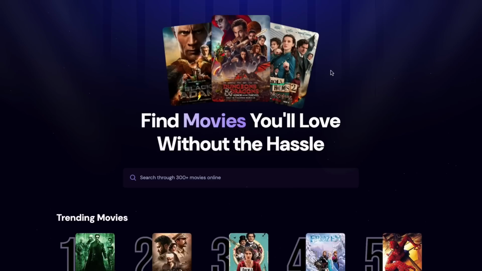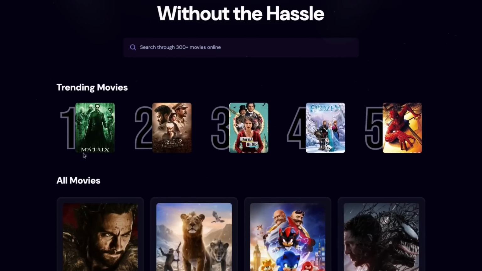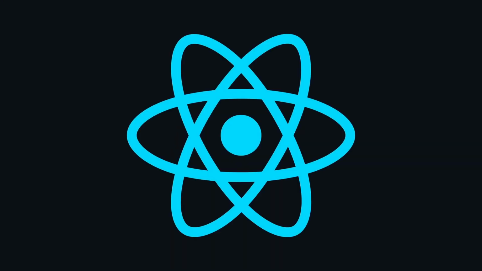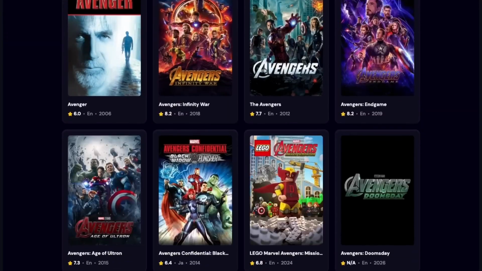And finally, we'll build a modern movie app with a top trends feature that showcases the hottest movies people search for. By the end of this crash course, you won't just know React.js. You'll have created something you can showcase.